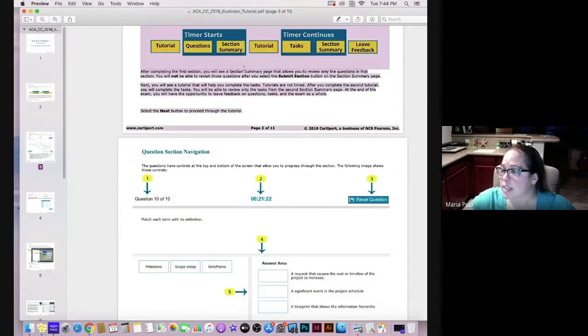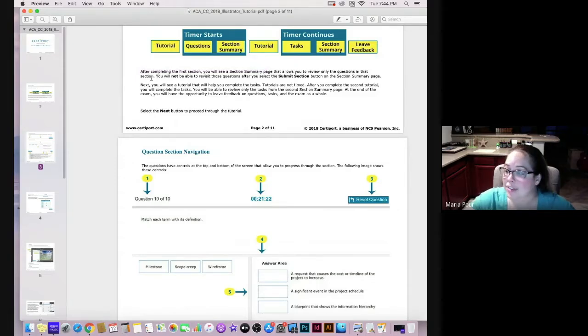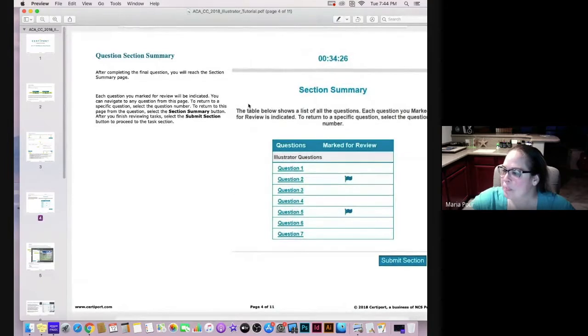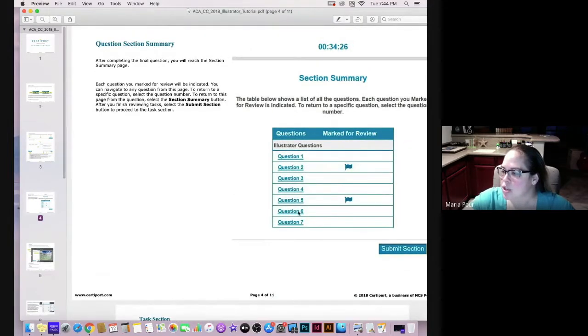You will see a section summary page that allows you to review only the questions in that section, which is kind of nice. It looks like this, okay? You'll be able to see each question, and if there's an answer you're really not sure about, it gives you a section where you can flag it so that you can come back later, which is really nice.